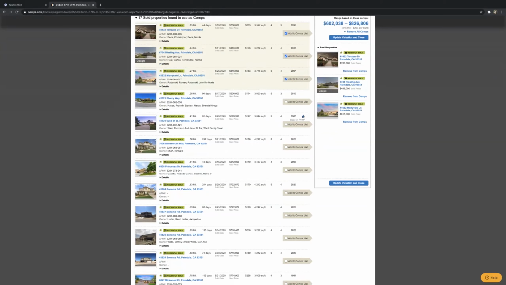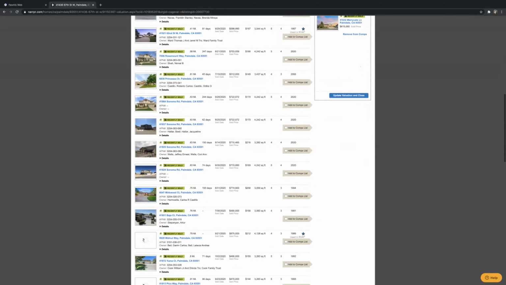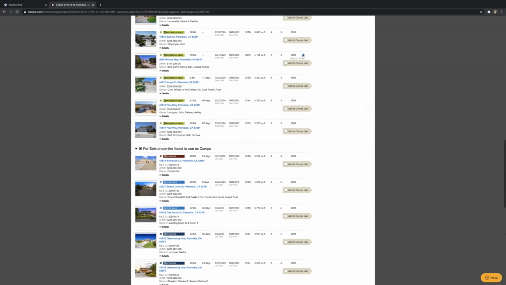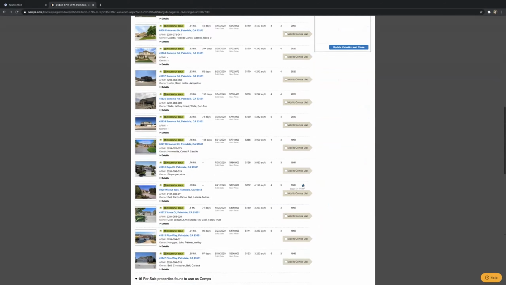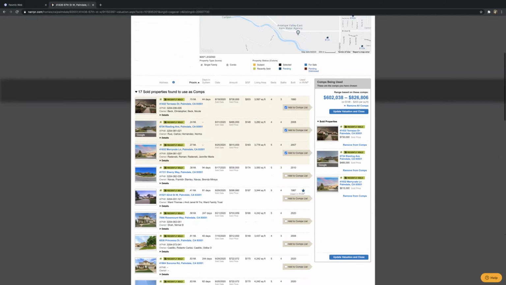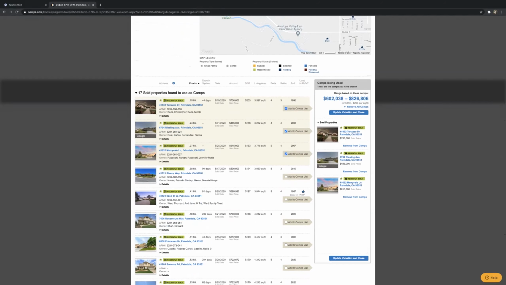We'll just use 3. You can go through the whole list. And you should go through the whole list and pick the comps that are as close to your subject property in date and size as possible. So based on what I've chosen, just the first 3, we've got a range of 602 to 826. Okay, so now we're going to update the valuation.